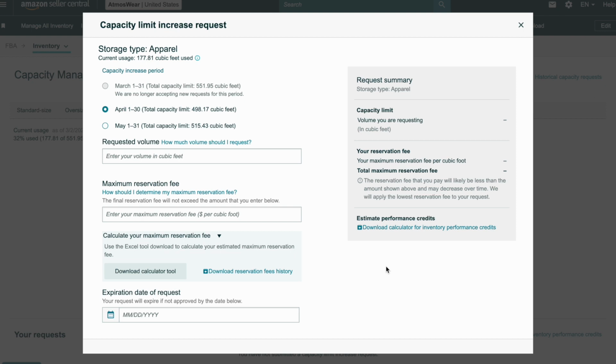One example that Amazon themselves has given on these performance credits is a situation where you receive an FBA capacity limit of 1,000 cubic feet for the US standard storage type, and you're approved for an additional 500 cubic feet for a total limit of 1,500 cubic feet. This means that 1/3 of your total US standard size capacity comes from your request, that's 500 out of 1,500. Therefore, 1/3 of your sales of US standard size ASINs will qualify for performance credits.